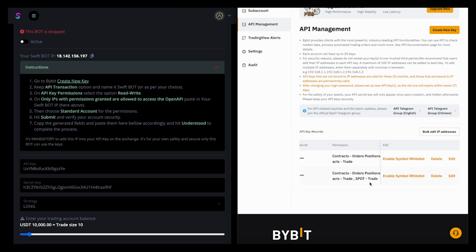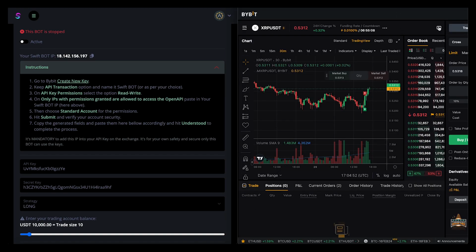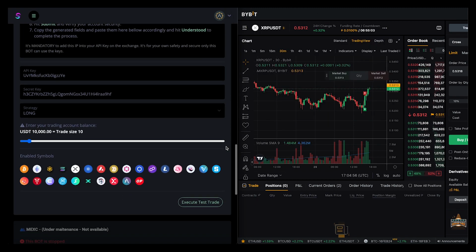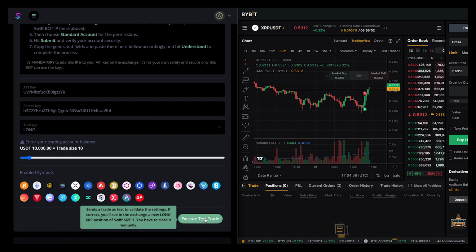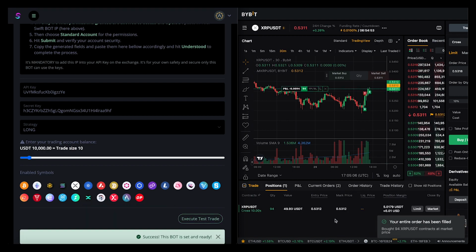In order to test your keys, you navigate to the trading exchange under XRP USDT and go to execute test trade. Keep in mind that we execute an XRP position of size 1. So once you hit execute test trade, on the exchange you should see the trade being taken.